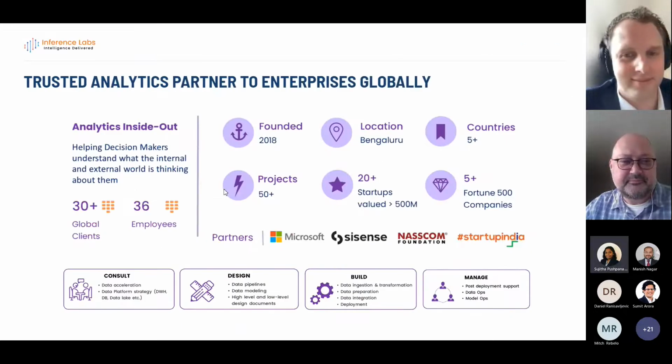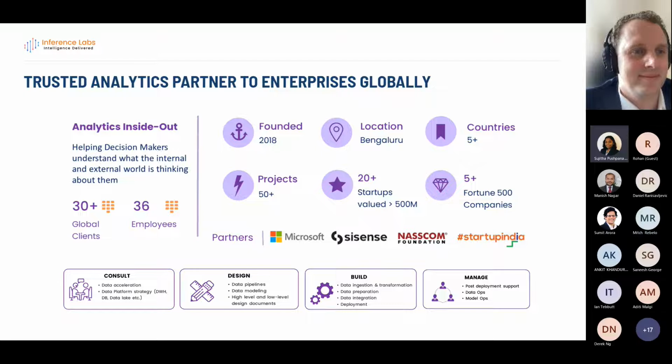I'll quickly jump to what Inference does. Inference Labs, we are based out of Bangalore, and we are an analytics company, and we believe in delivering quality and customer analytics to our customers. We were founded in 2018, and we are almost 36 employees right now and growing stronger, catering to different clients all around the world, 30 plus companies, and we are also a partner of Sisense and tech partners of Microsoft, NASSCOM, and Startup India. What we do is provide analytics and all the tasks around consultation, designing, build, as well as managing. That was a short introduction about our company Inference Labs.